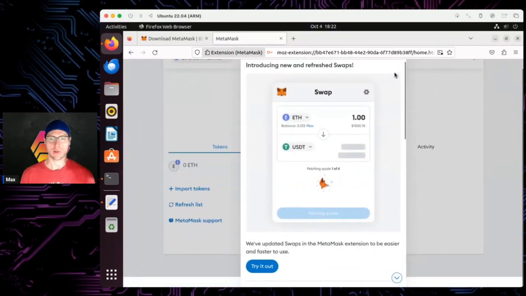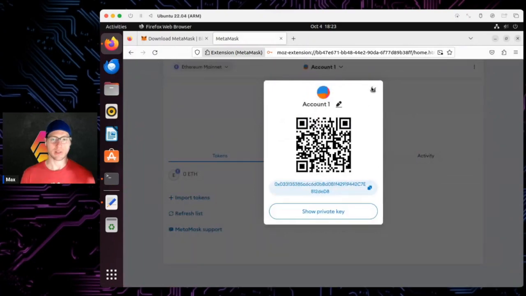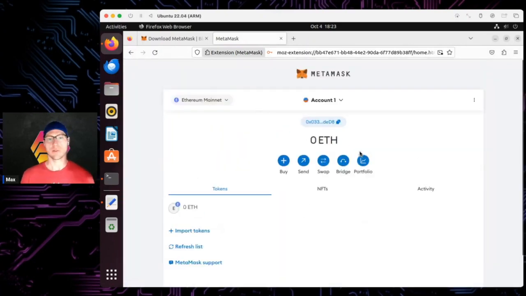You can find them. I'm not going to, let's see. Can I show you without account details? Yeah, you can show private key and stuff like that there. So Google MetaMask how to back up your seed phrase, all that stuff. I'm not going to show it in the video. I just want to show you can use MetaMask.